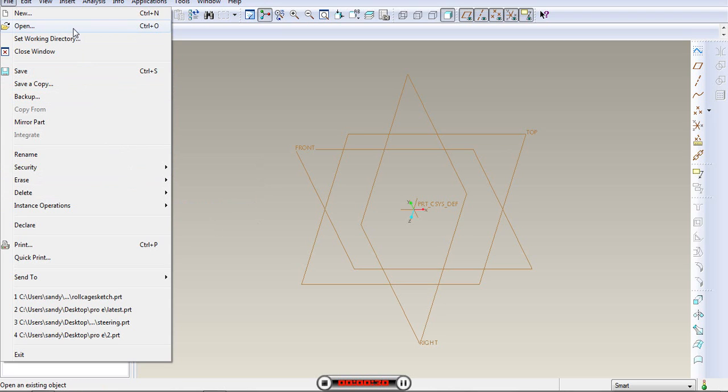First we'll go to the open operation. The shortcut for this is Control O. You can see here Control plus O. Opening files in Pro is the same as in any Windows application. Either go to the file menu and open, or select the file open icon from the system toolbar, or you can directly press Control O.